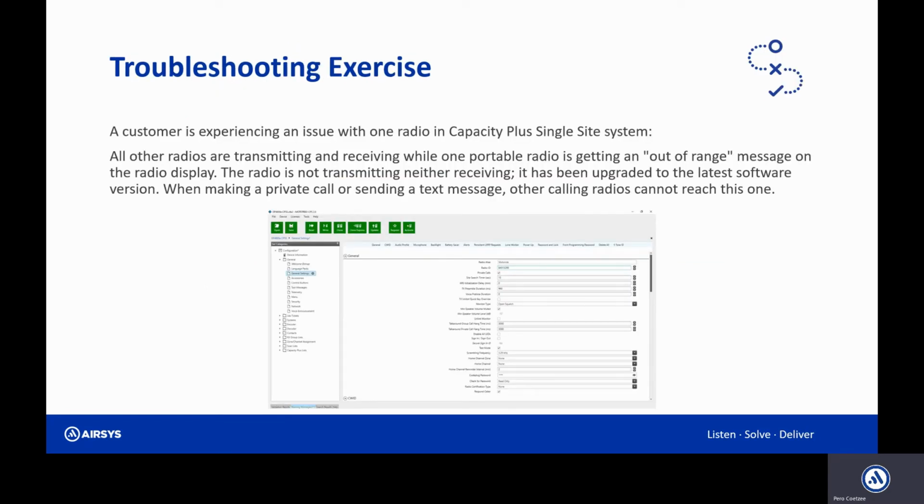Now here's a troubleshooting exercise, something that you might have come across if you have worked with Capacity Plus. If you haven't, then you might not be able to spot the mistake, but a customer is experiencing an issue with one radio in a Capacity Plus single-site system. All the other radios are transmitting and receiving while one portable radio is getting an out-of-range message. The radio is not transmitting or receiving. It has been updated to the latest software version, and when making a private call or sending a text message, other calling radios cannot reach this one.